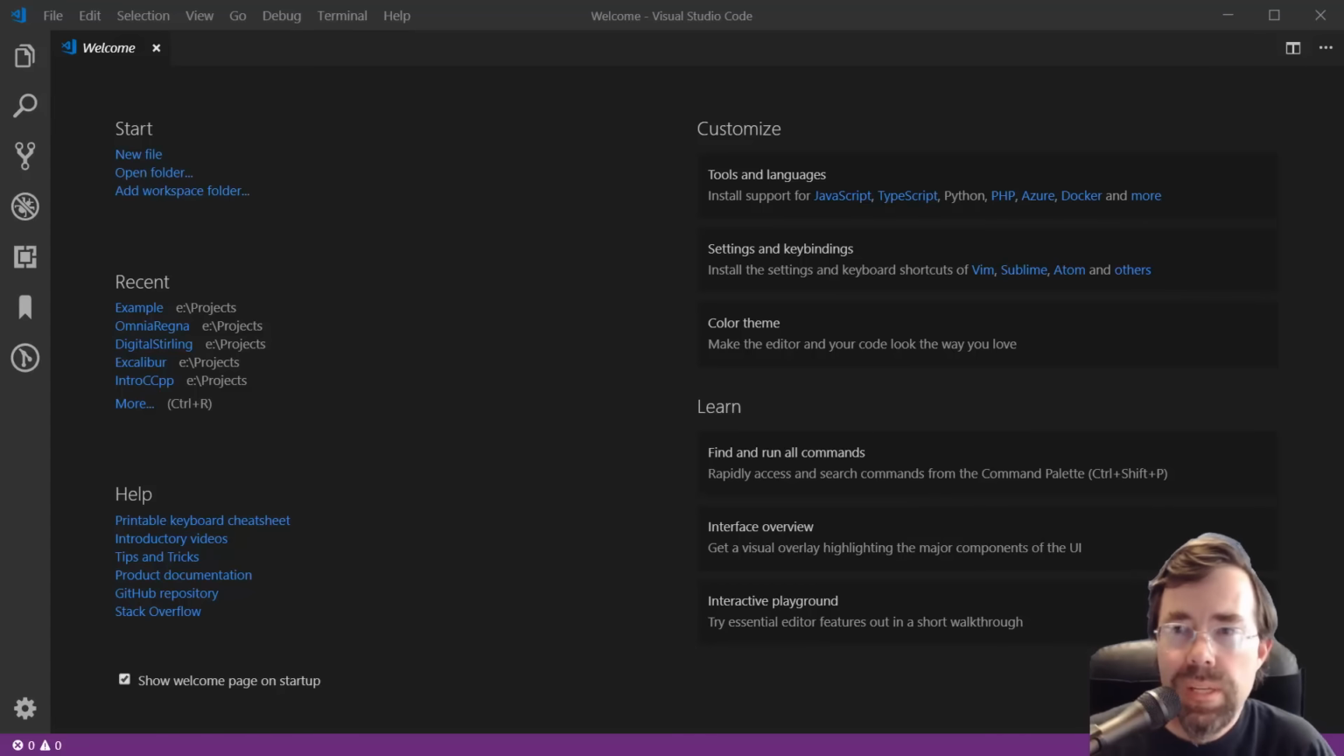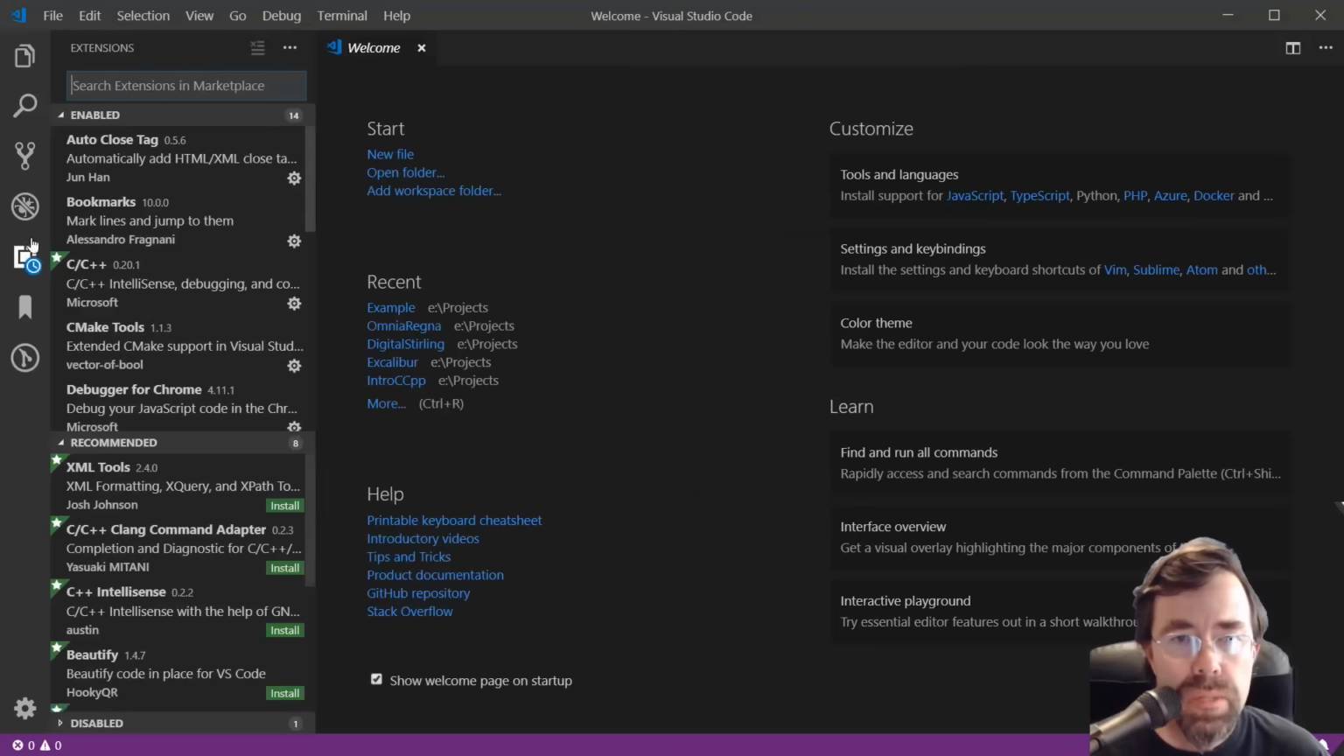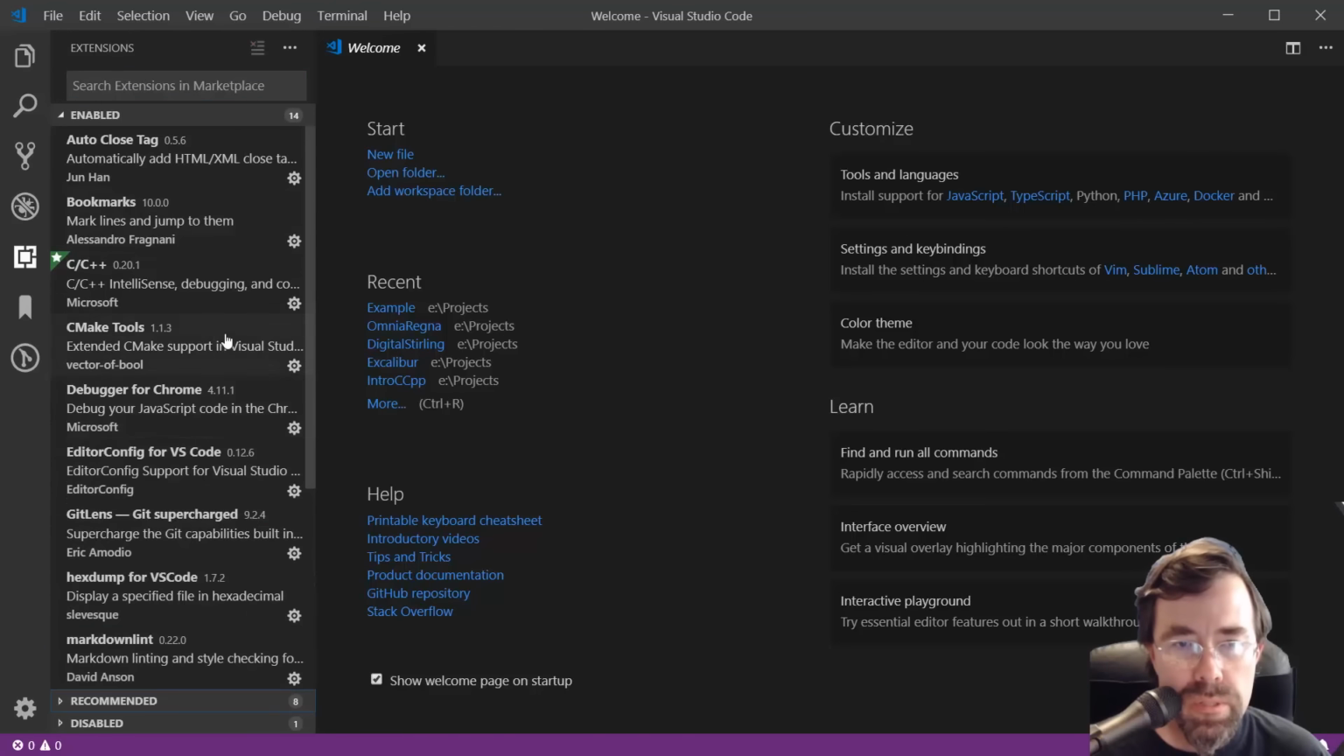Hello! Today I'm going to give a little bit of an introduction on how to use the Google Test Framework along with CMake. So we're going to start off with absolutely nothing except for Visual Studio Code. And I'll show you exactly what extensions I'm using that are important today.